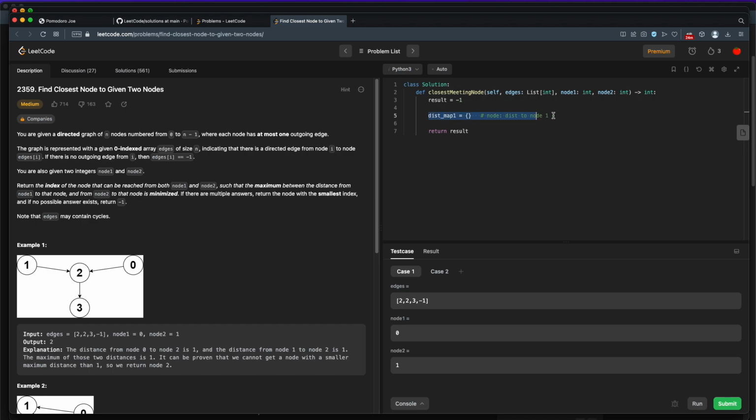And then I'll need one for node2. So again, the map will have a key which will be the node, and the value will be the distance to, depending on which map we're in, either distance to node1 or distance to node2. So we'll initialize these, this one will have node1 with a distance of 0, because node1 has a distance of 0 to itself, and node2 also with a distance of 0. So that should be node2, and that's node1.